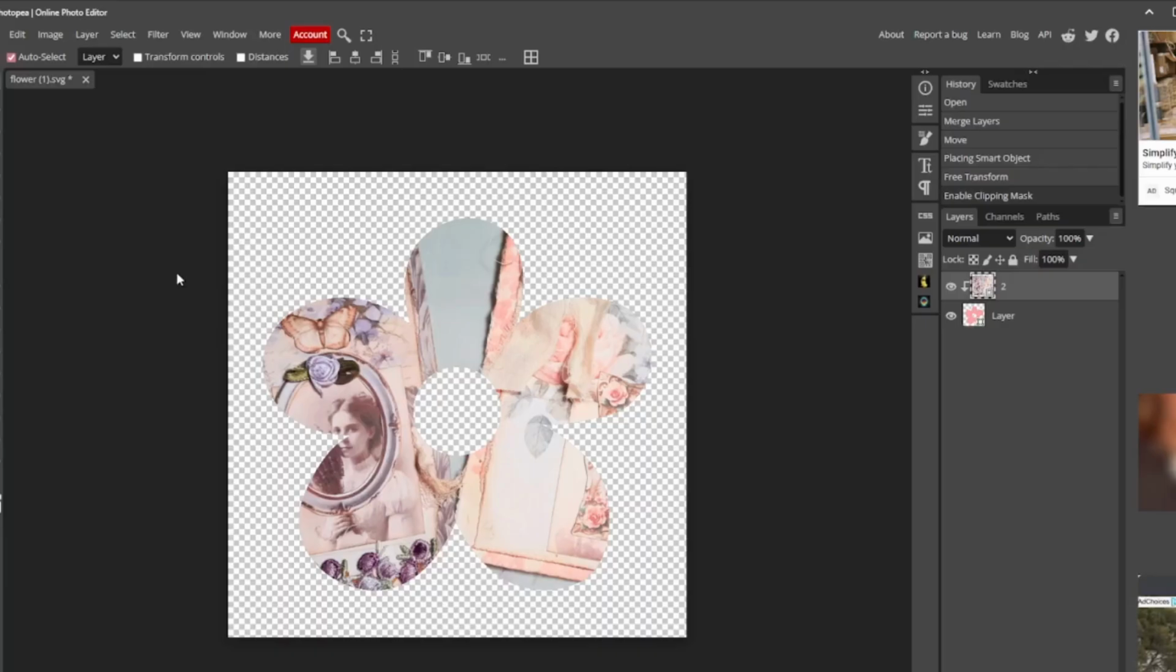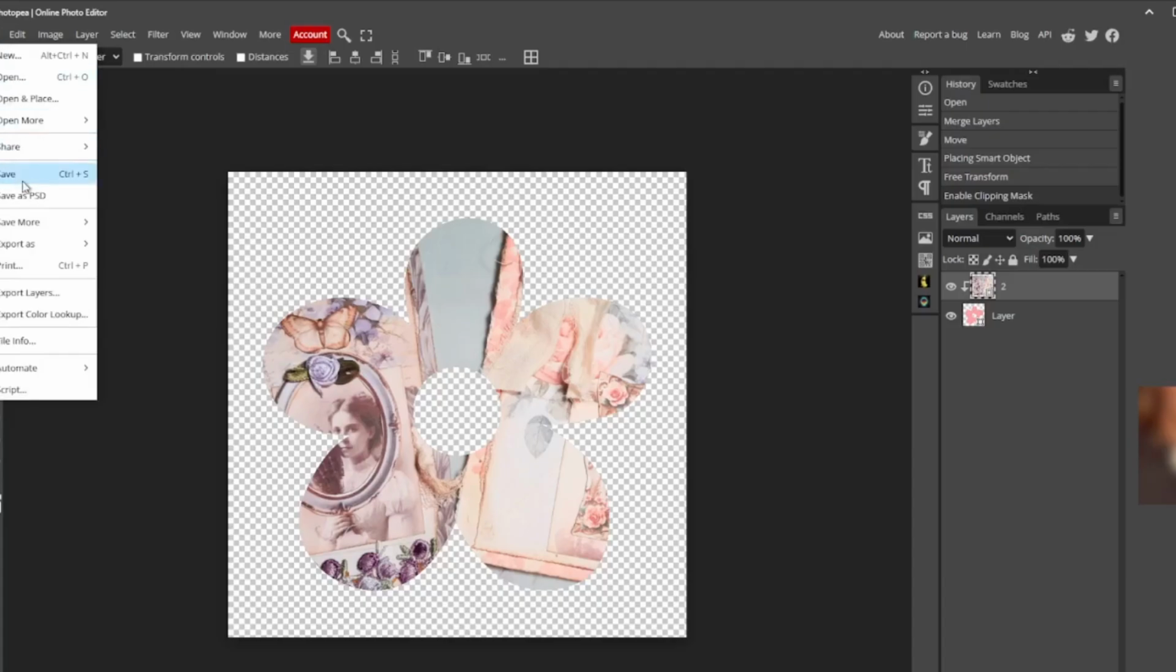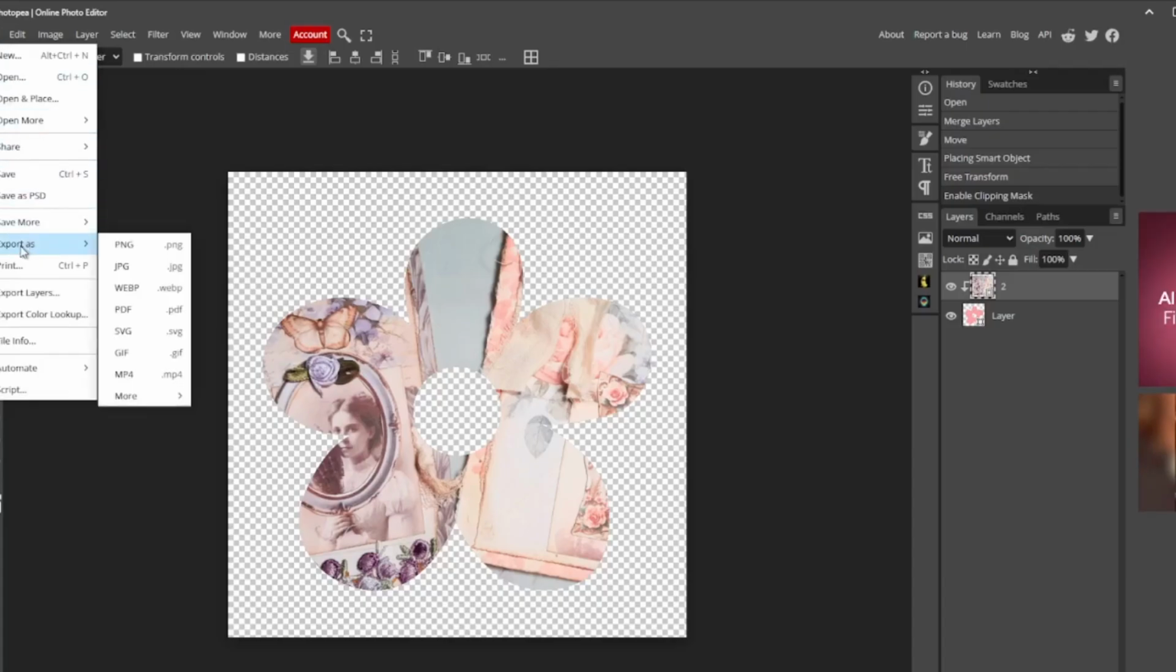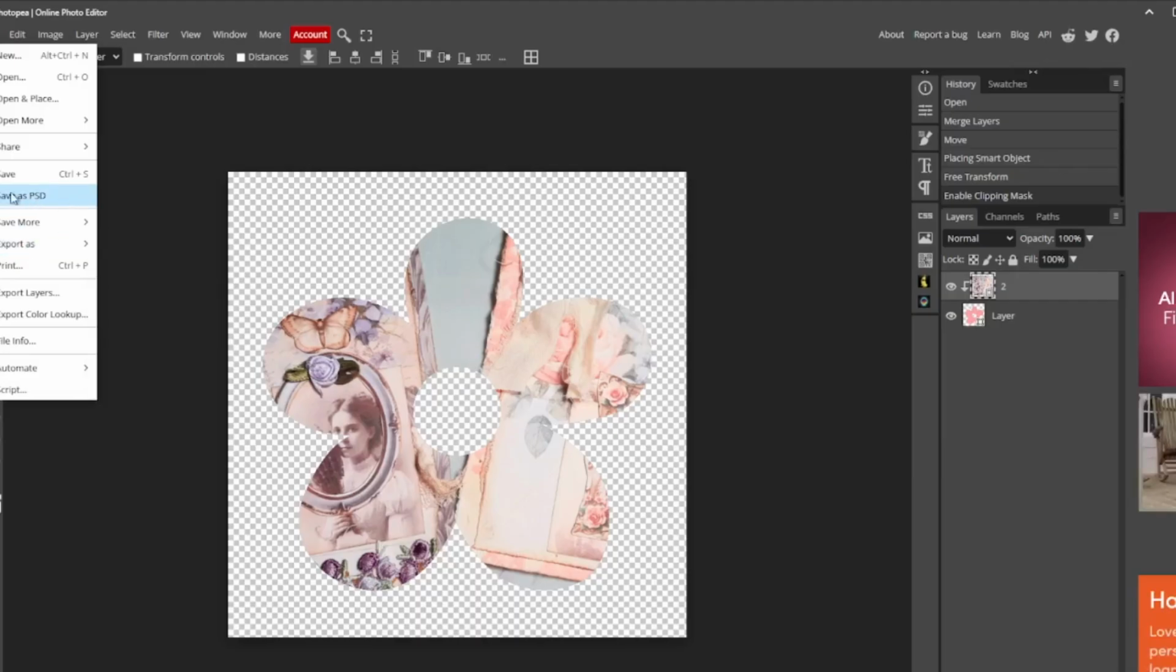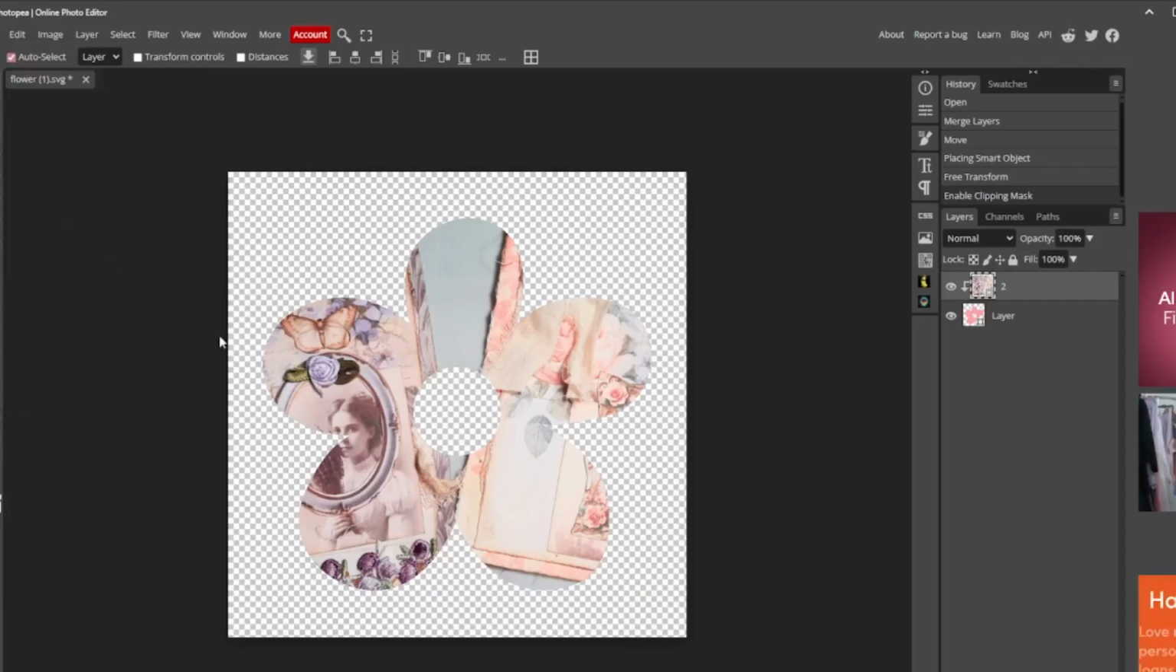But first of all, we need to download this file now, and so I'm going to come to File, Save As, or export as, save as PSD, okay? PSD is a Photoshop file. So we just hit save as PSD and we save our file.